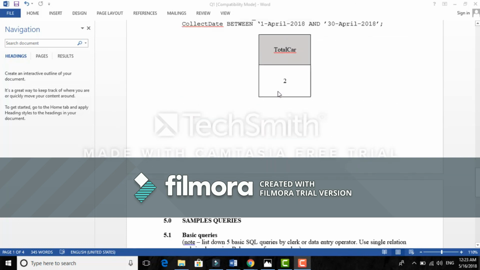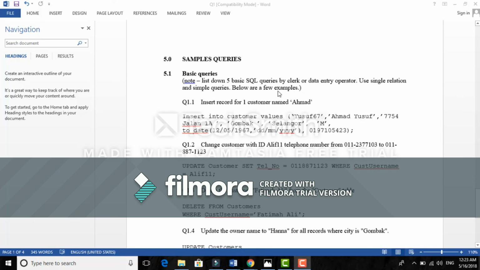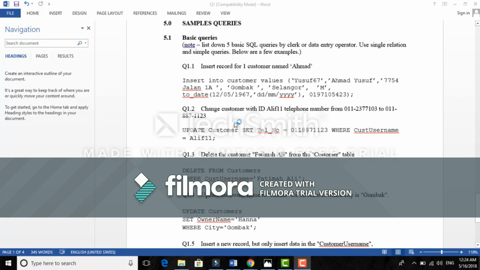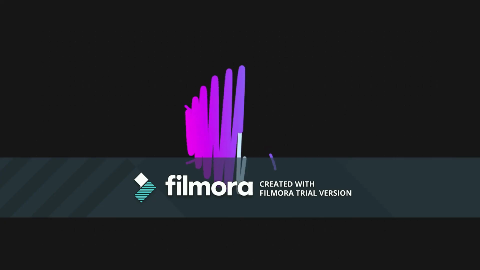Okay, so these are the other examples of queries, like insert record, change the record, delete, update, and so on.